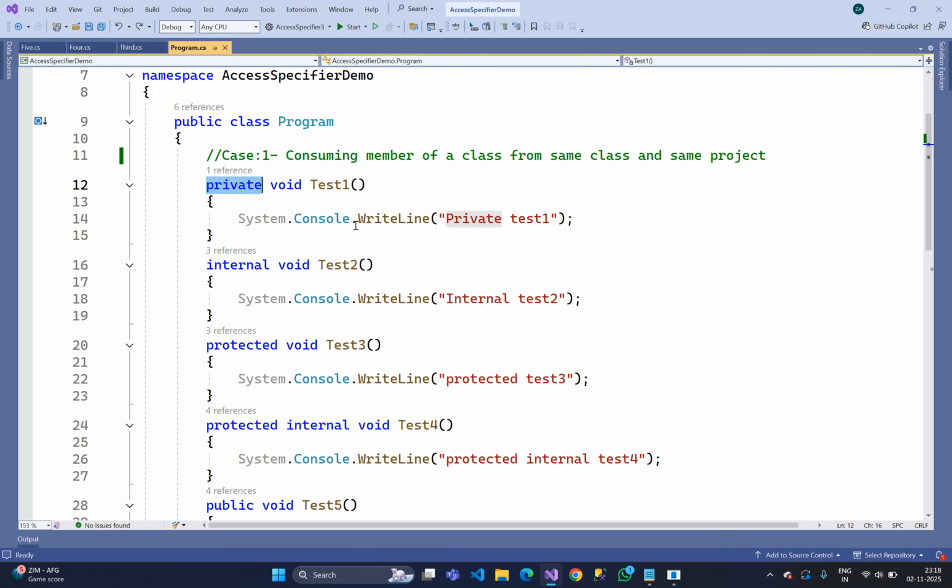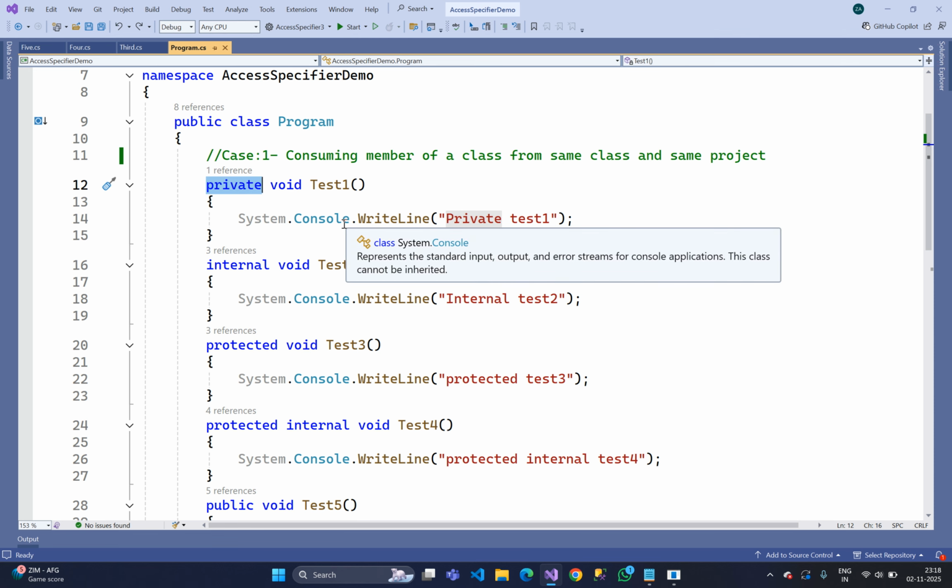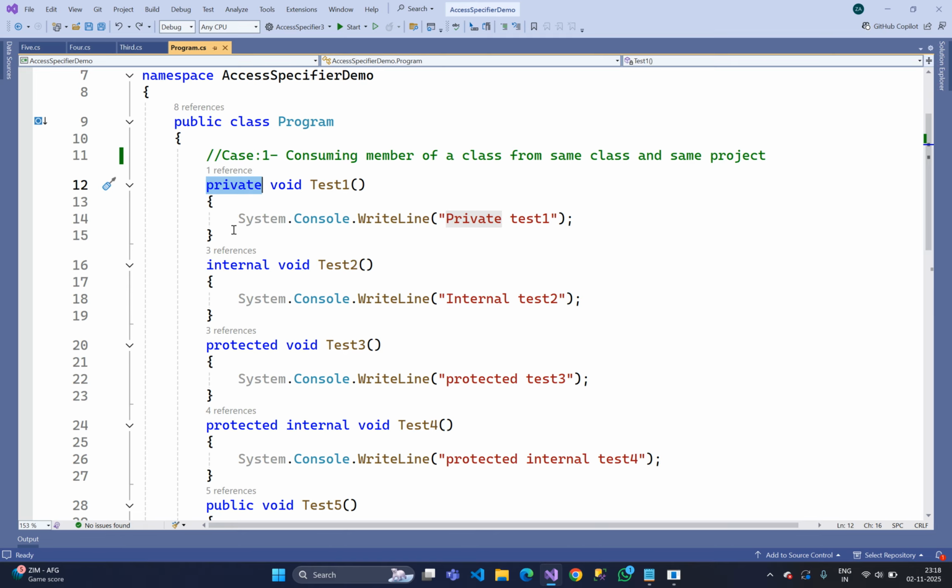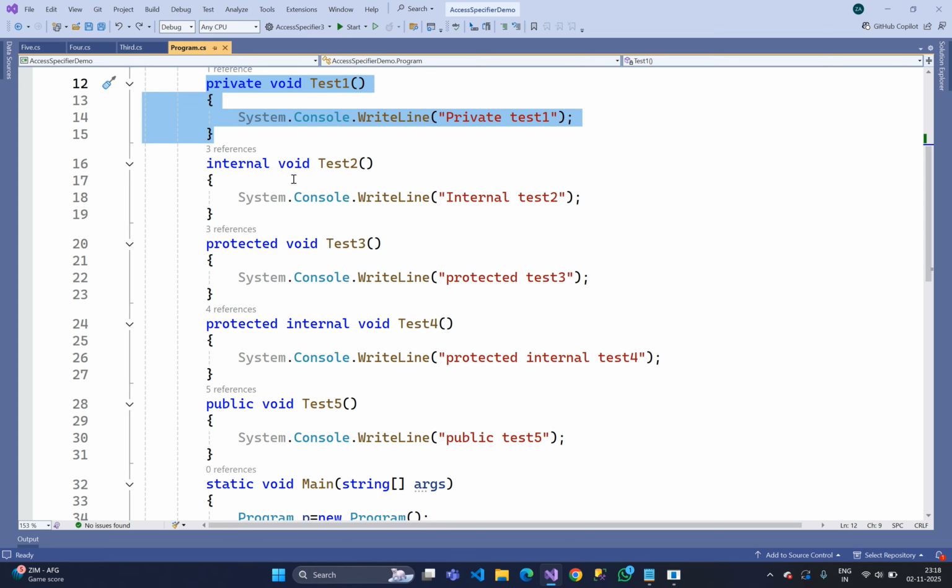Private we can't access, because private is only accessible within the same class in which it is defined. Outside the class, even within the same project, private is not accessible. Only within the same class is private accessible. So private is not accessible. Okay. Internal, what about internal?